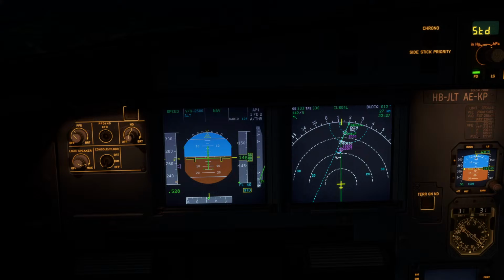And do we also have tower frequency? Let's do that now. 118.105.